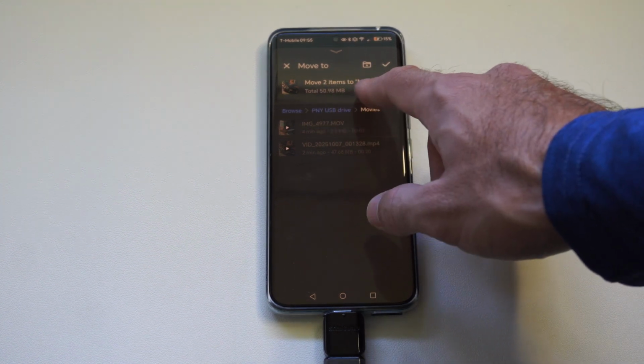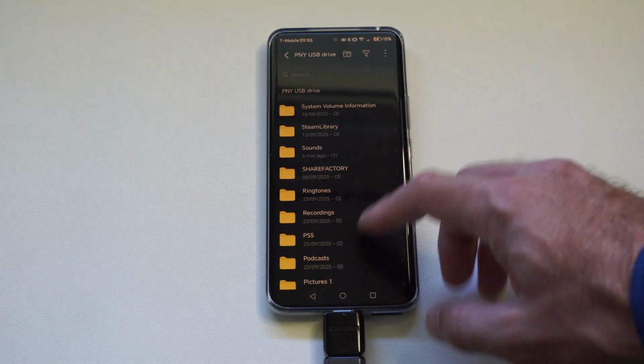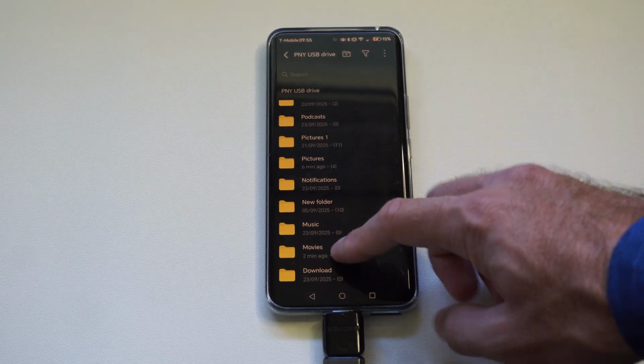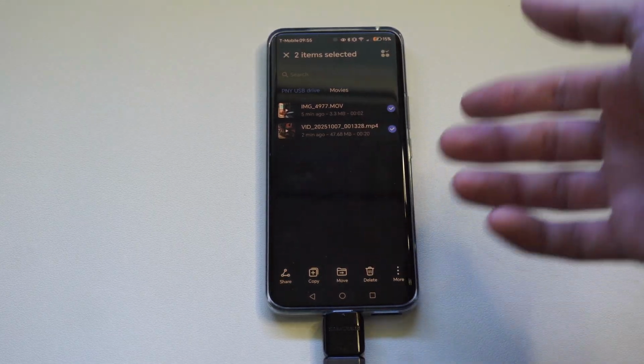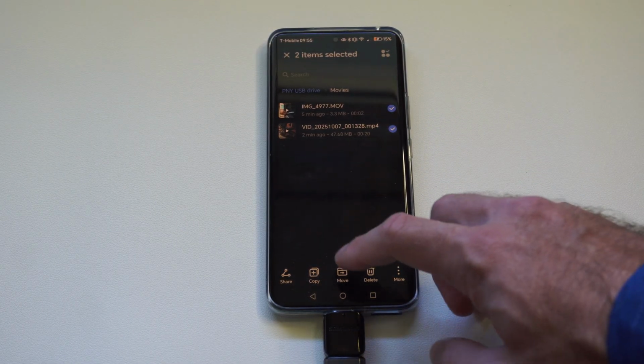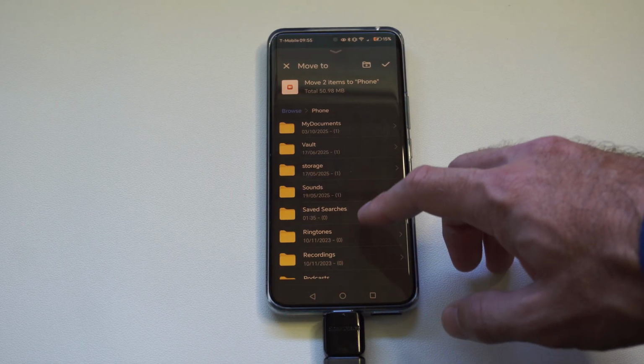So it looks like I already have two items to move on here, and let me just cancel that out. I should be able to do it again. So let's hold down on them now, or you can move the entire folder by holding down on it and then go to move on the bottom, or you might have to go to the three little dots.